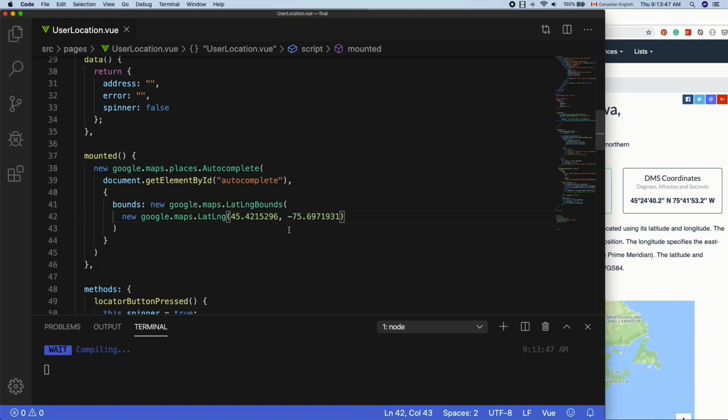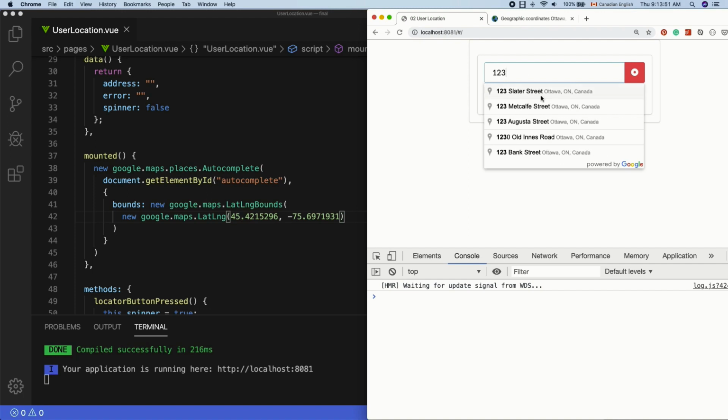Let's switch back to the browser. As you can see, it shows all the Ottawa addresses first, followed by other matching addresses. Nice. Let's change some style to the drop-down list to match our theme.